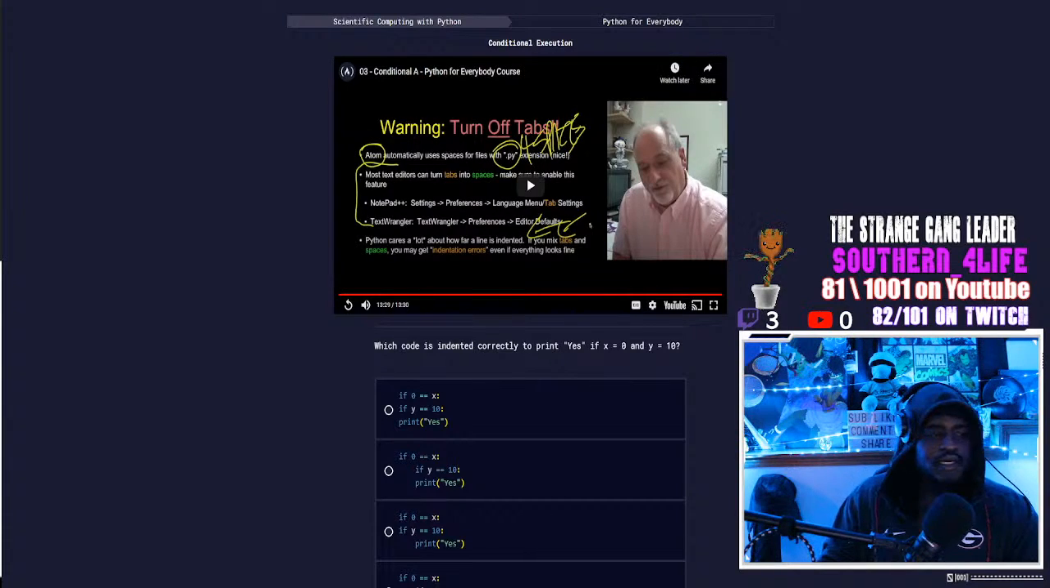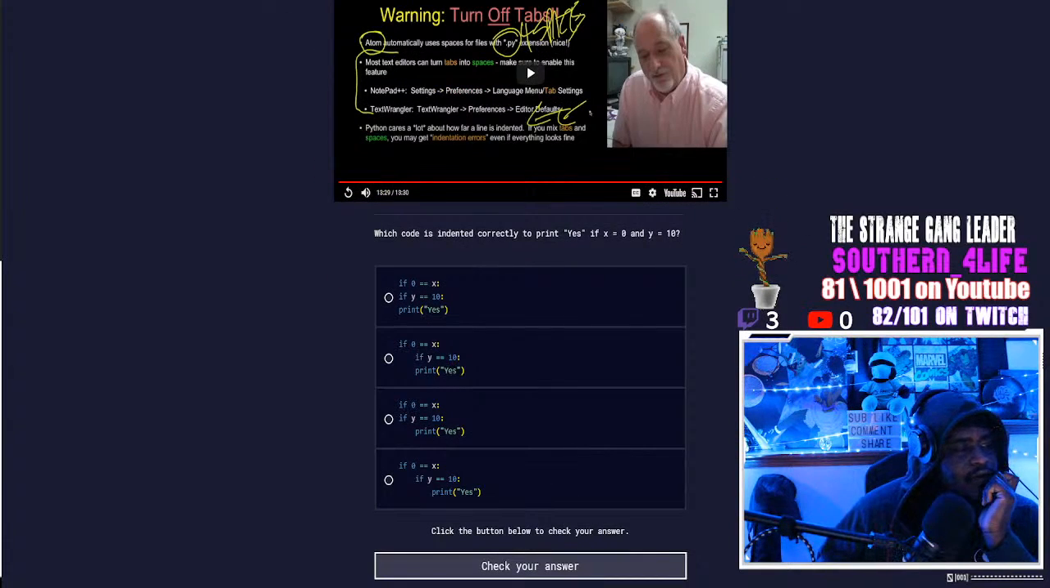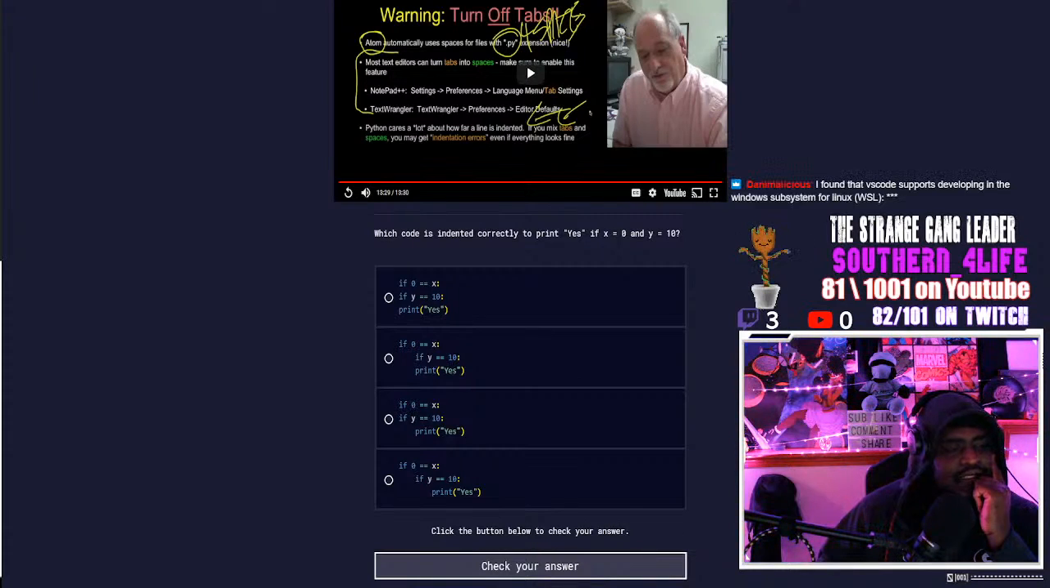Okay. To move on, which code is indented correctly to print yes if x equals 0 and y equals 10?